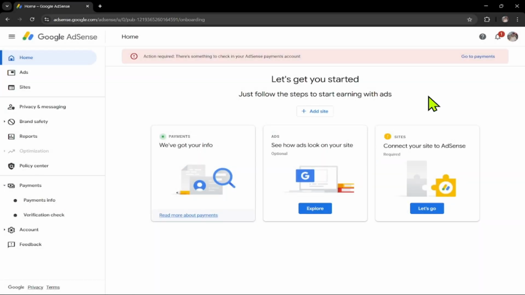Today, I'll show you how to submit tax information in Google AdSense. First, open your browser and go to Google AdSense. Sign in with the Google account connected to your AdSense account. Once you are inside your AdSense dashboard, look at the menu on the left side.